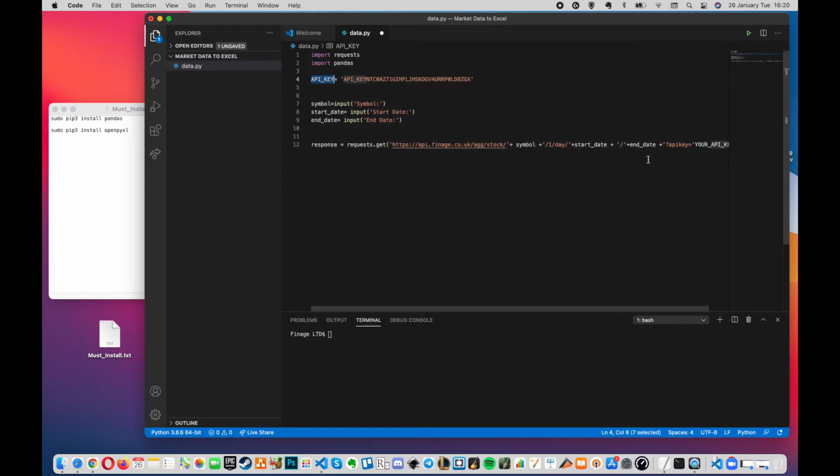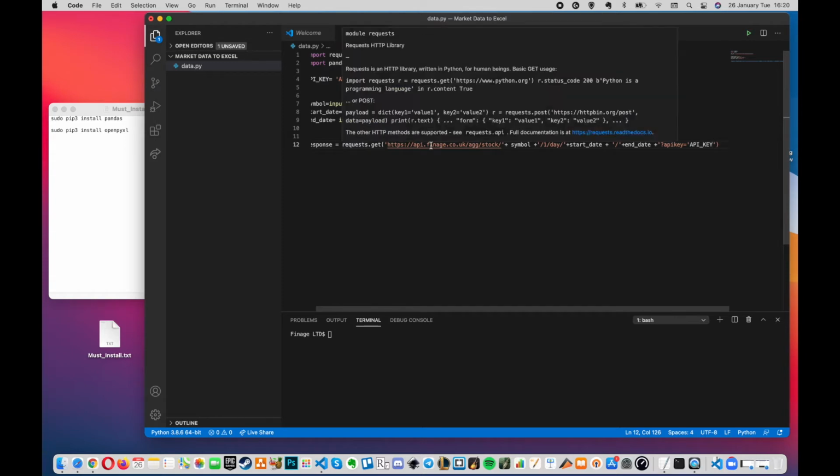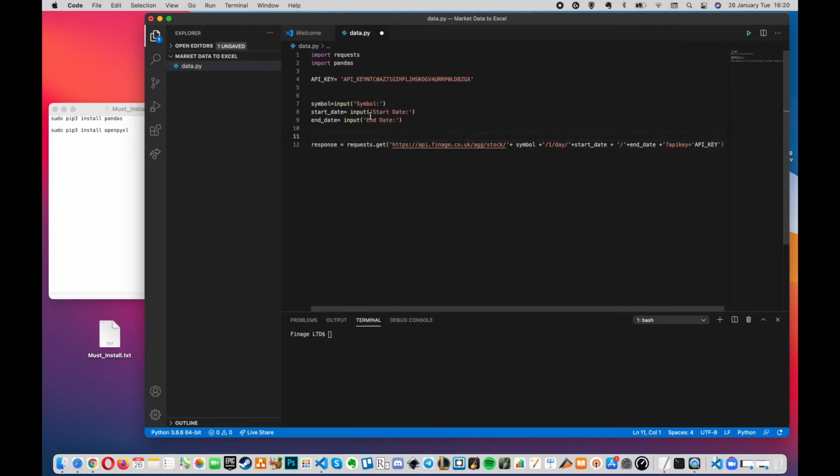To sum up, guys, I will just get an endpoint from the Finage documentation, and I will put all my variables from above in here.